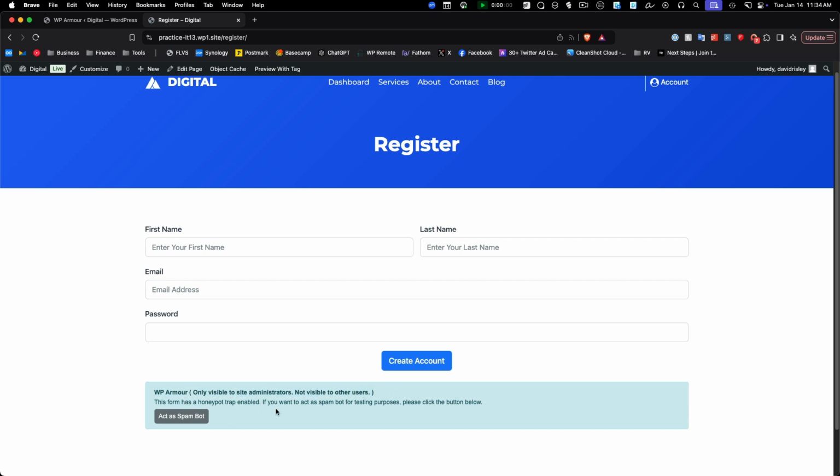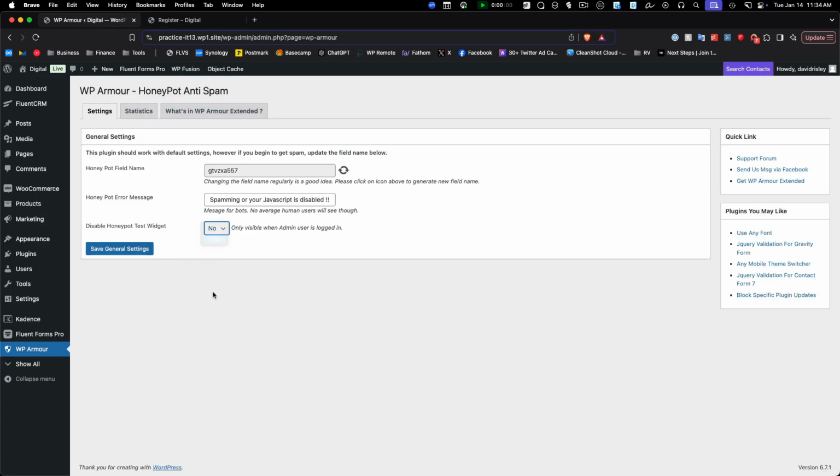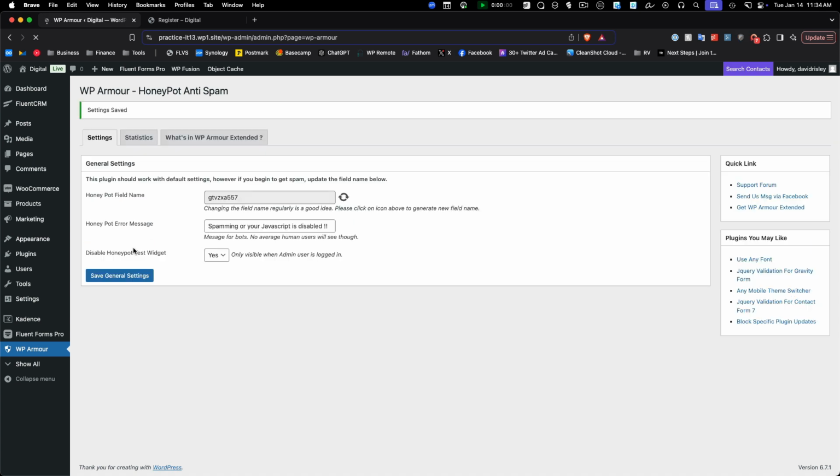Now, if you don't happen to like seeing that, if you just find it to be visually annoying, you can just flip this to yes, and it will hide that from you. But it will still do its job. Okay, so that's WP Armor.